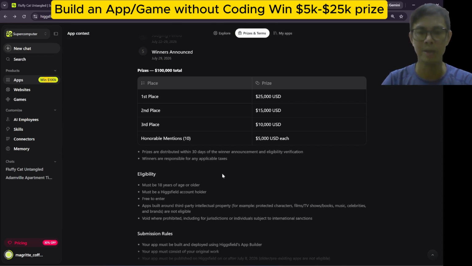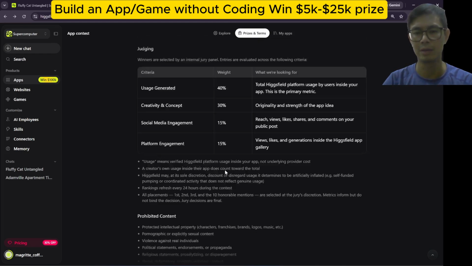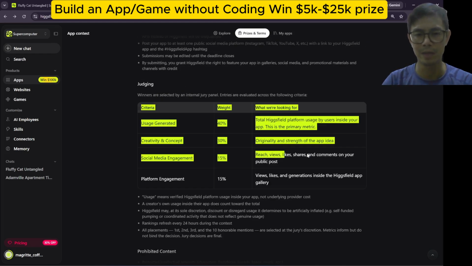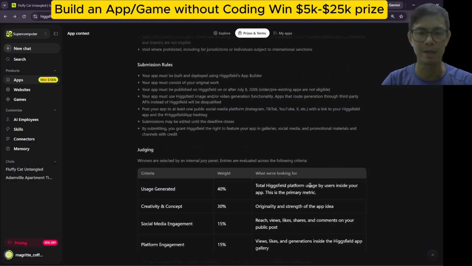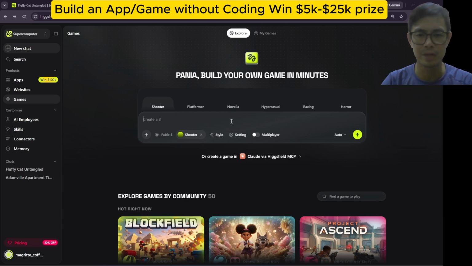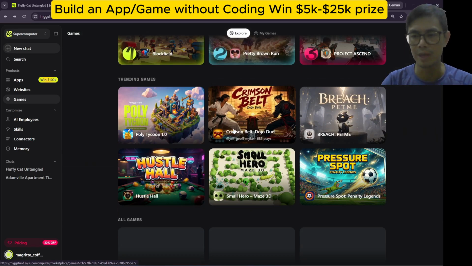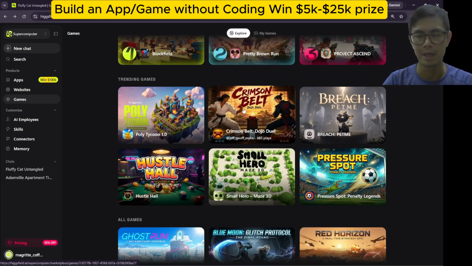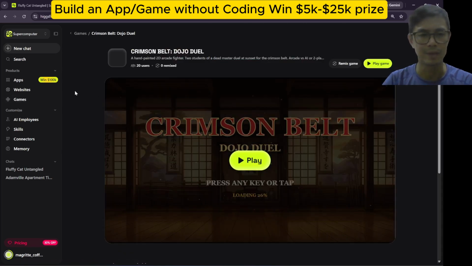So start now, and I think you get a chance to win this. Just follow this. You can even have Claude suggest some ideas on what to make right here, and here you go. So that's pretty cool. This is a game as well.